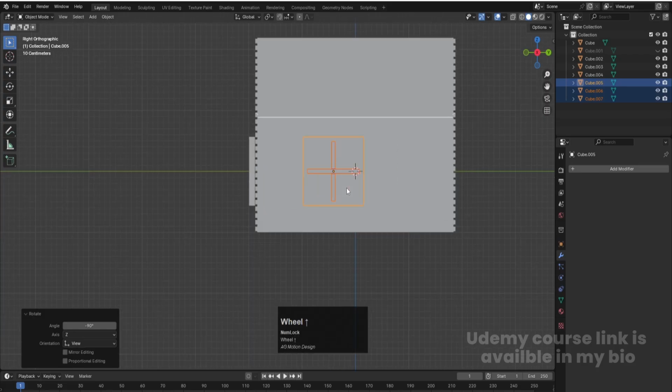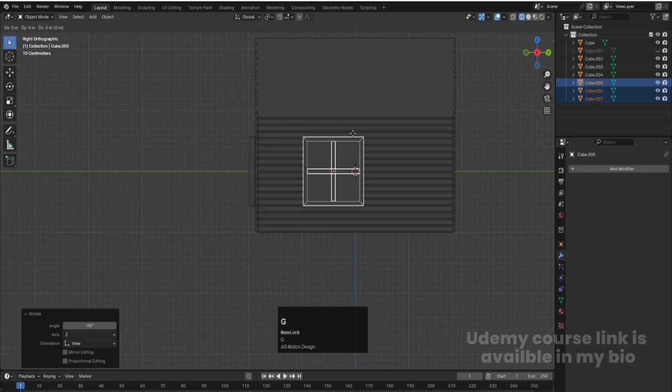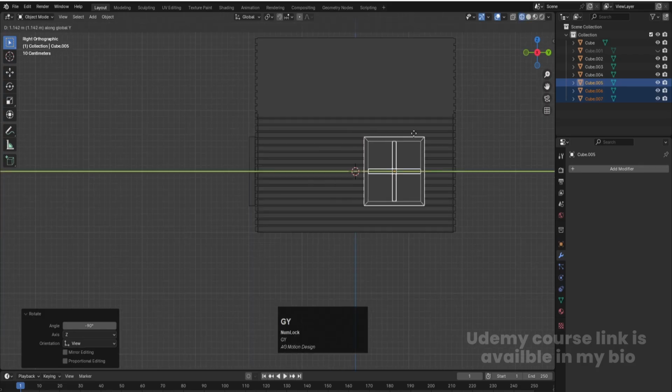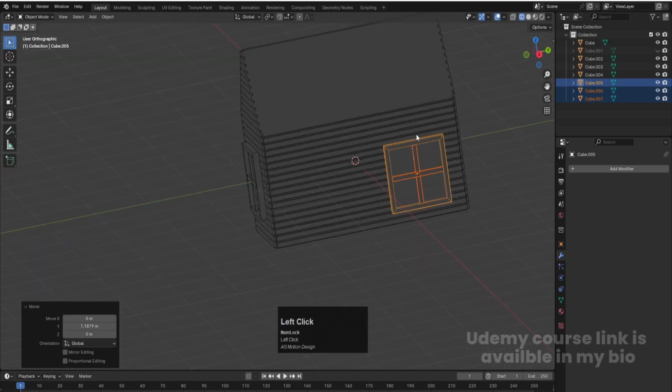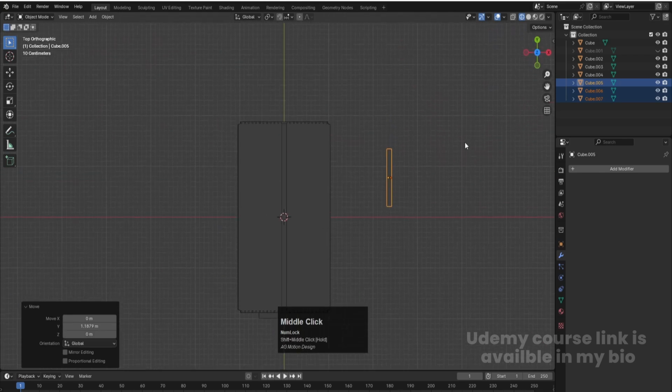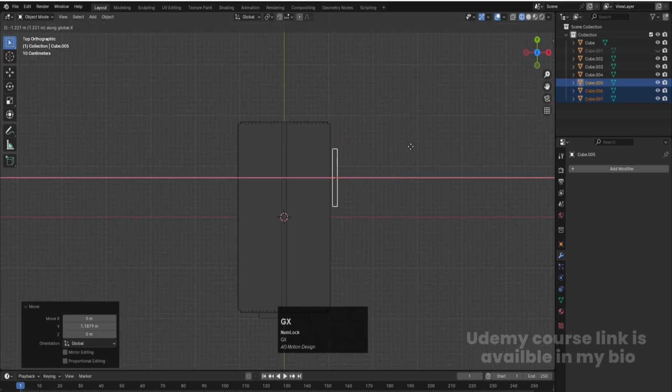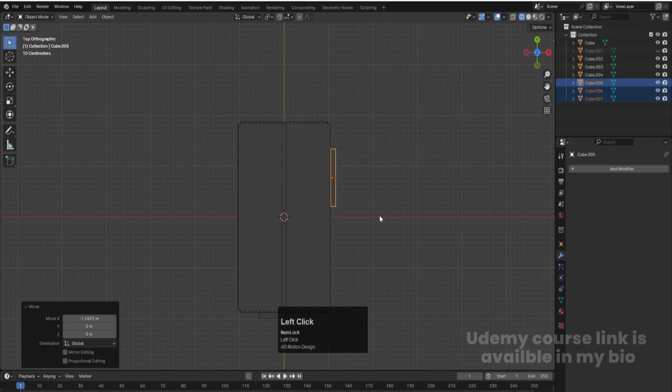Let's go over here, Z, and choose wireframe, G, and try to move this on Y axis somewhere around like this. Go to the top view, press G, X, and try to bring this somewhere around over here like this.